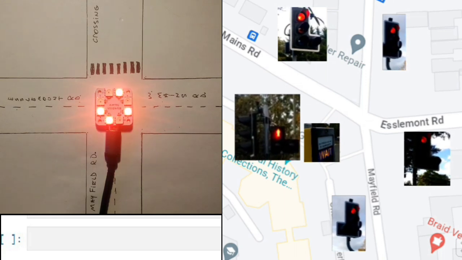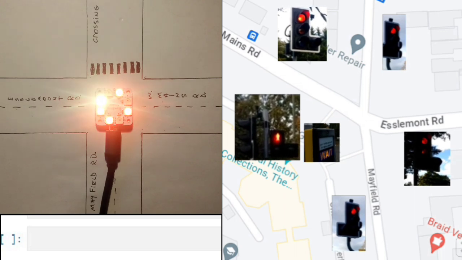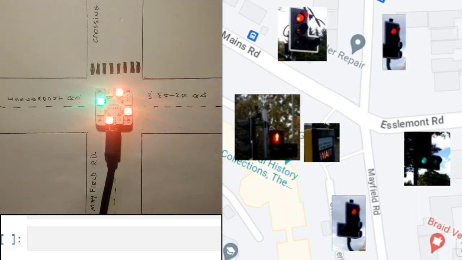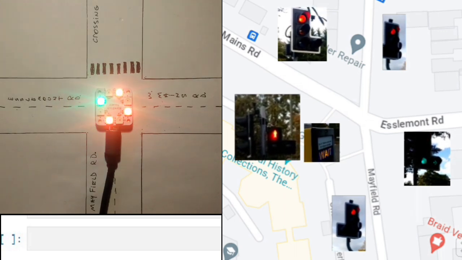Amber for 3 seconds, now solid red for 3 seconds. Now it hands the action to Esselman Road. It stays green for 25 seconds.